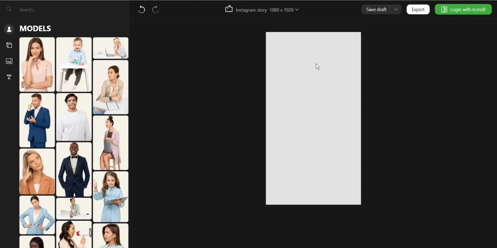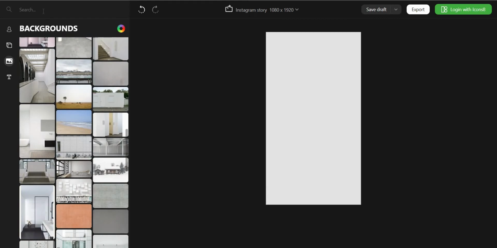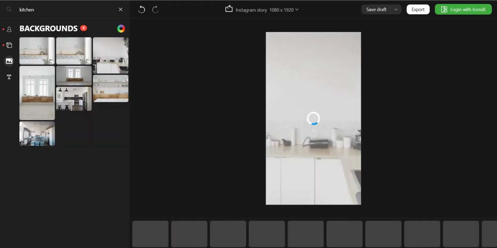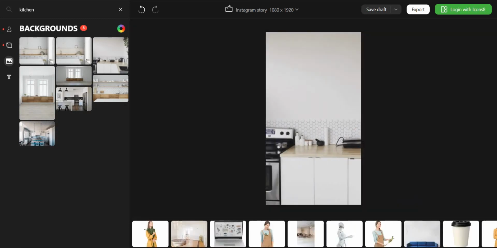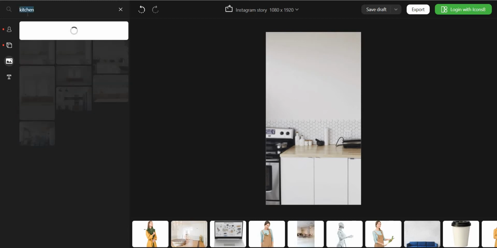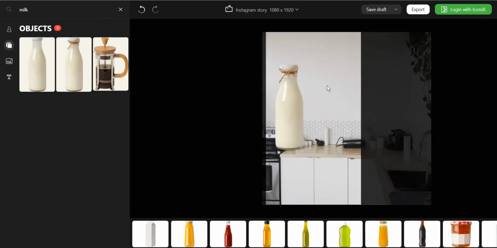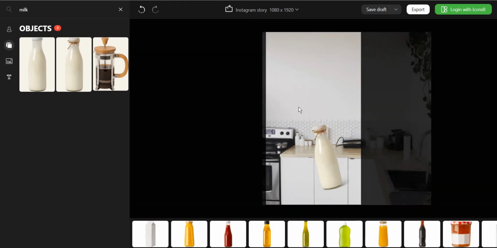Now, what you're going to do is you're going to look for a background, and you don't have to search through so many of these. Instead, you're going to just look for maybe a kitchen. Select your image, move it whichever way you want to. Then you're going to add some other elements. For example, let's say that your recipe contains milk. You can choose any of the given stock objects and place them on your image, and then just resize them according to your needs.